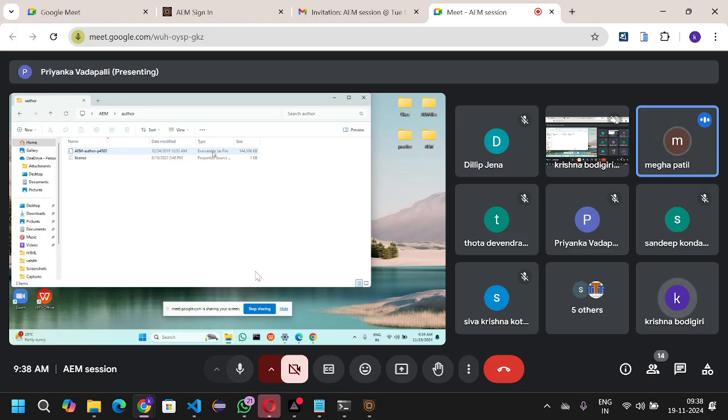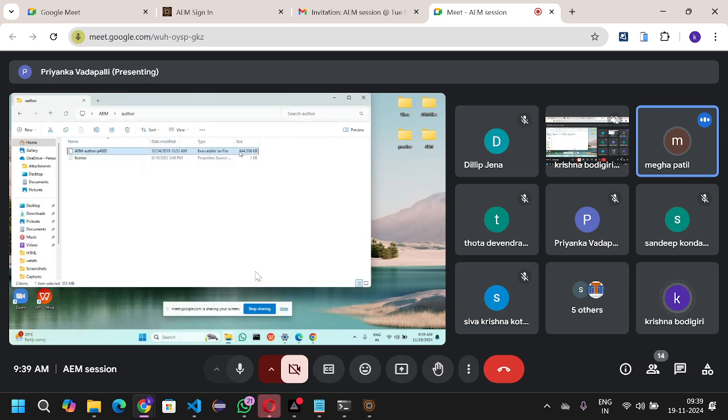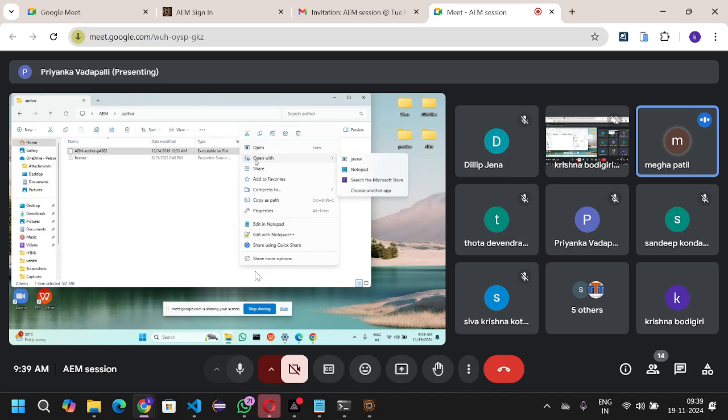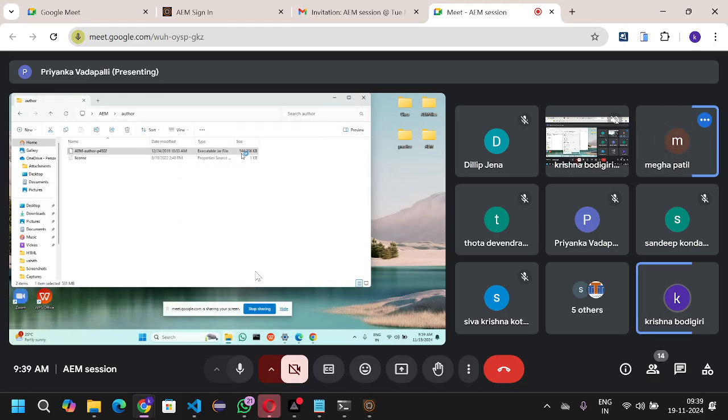Did you install JDK, right? Right click on the Java file. Right click, open with Java W. Click on that. Just once. The default tab is Java W.